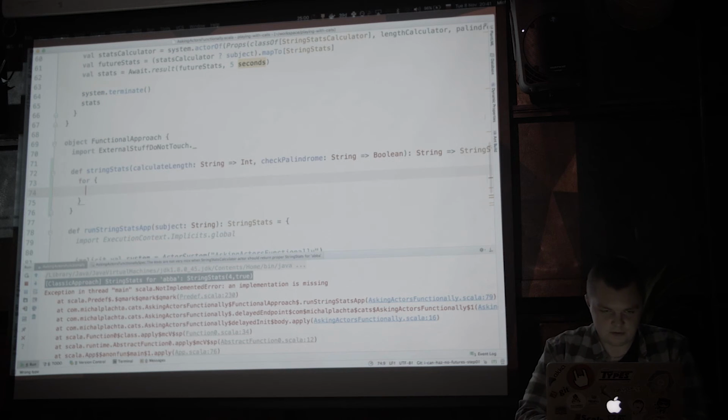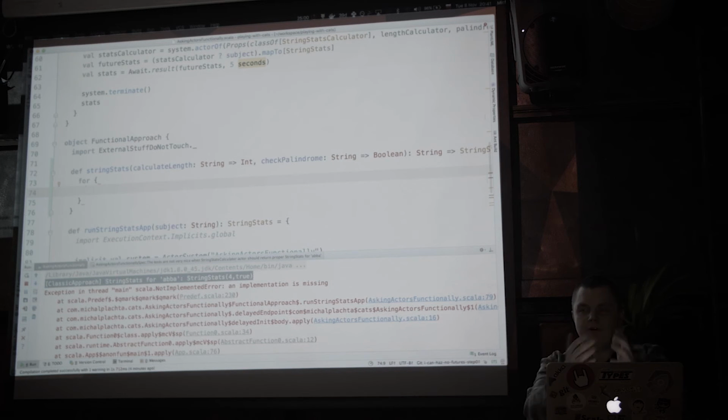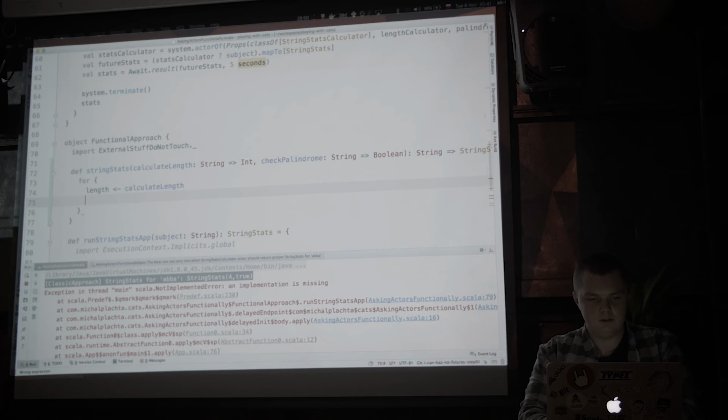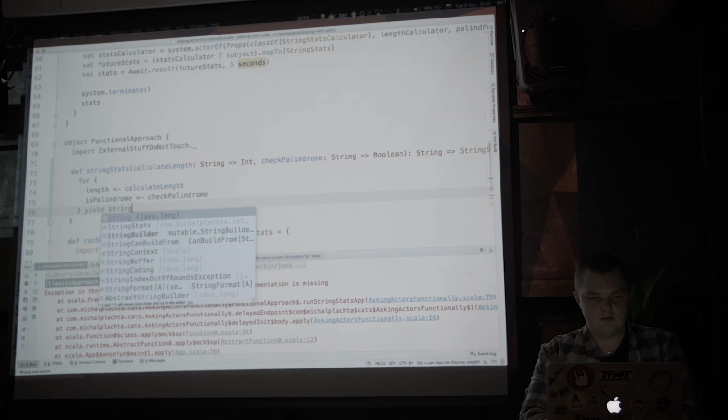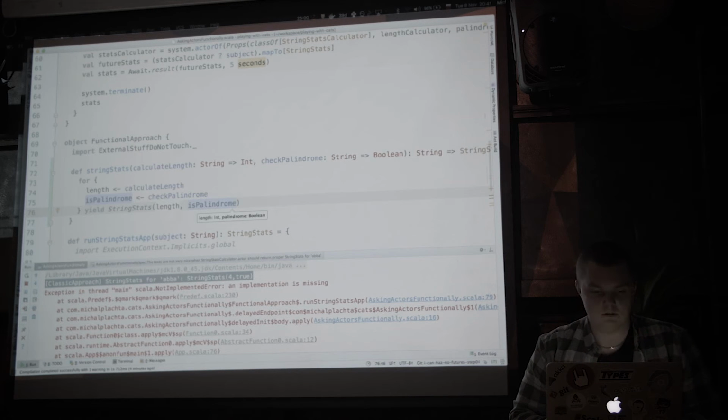And for comprehensions to the rescue, what's really a function? Who knows? What function really is? Can we do something like that? Length and calculate length. Is it okay? Is palindrome? Check palindrome. Is this cool? Yield, string stats. Guys, come on. What's happening? What? Is it okay? Is it compiled?